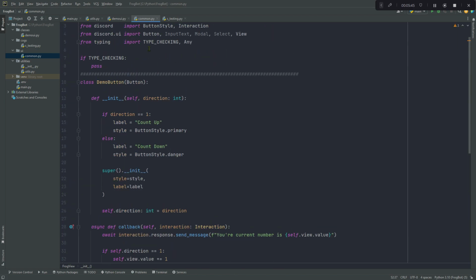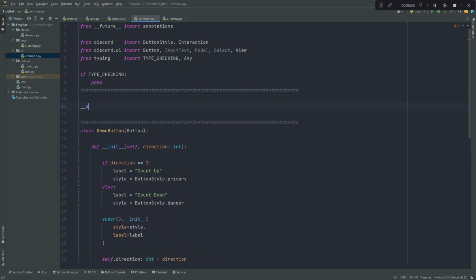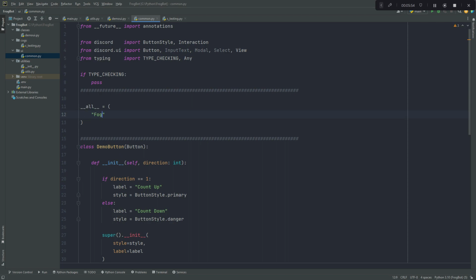Okay, so up here, before we finalize this, let's define our dunder all. And for this, I'm only going to put frog view, because we don't necessarily need to use the button outside of this module. It's just going to be internal. So the only thing I want to export right now is the view itself.